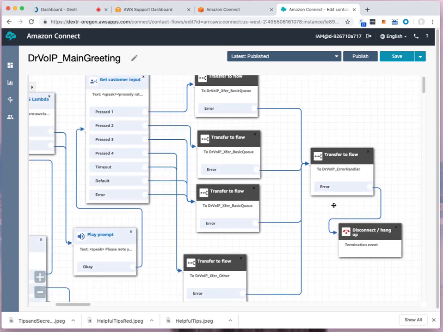And then, of course, we have an error handler. As you'll notice, almost every step has an error exit. So if there's an error, we want to send to some solution for handling. These would be system level errors, as opposed to, let's say, a timeout or a default destination if nobody selects something on the IVR. So I set up an error handler. Typically, I'll show it to you. It's another part of the script.